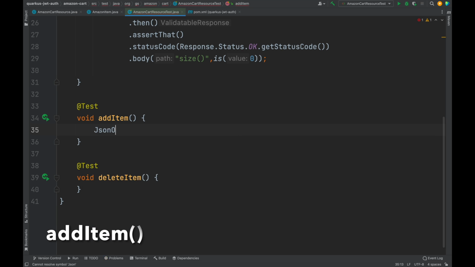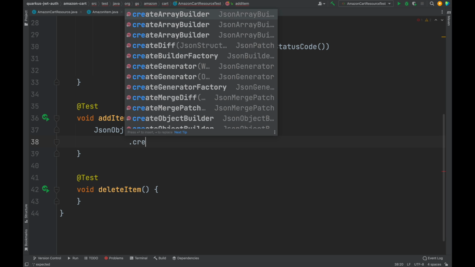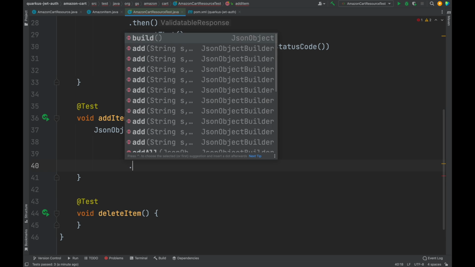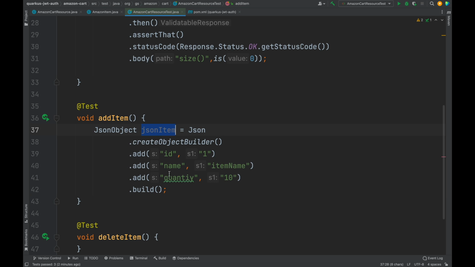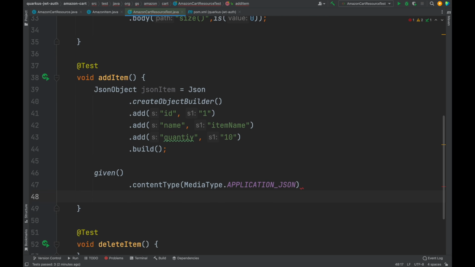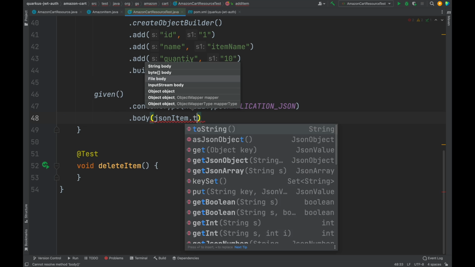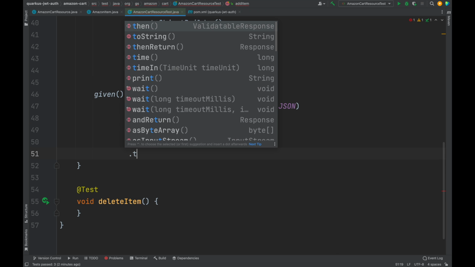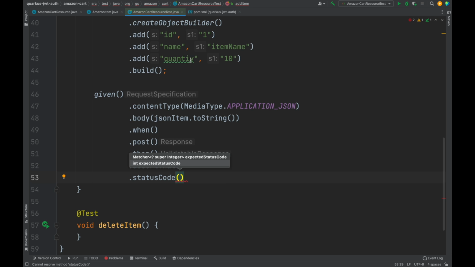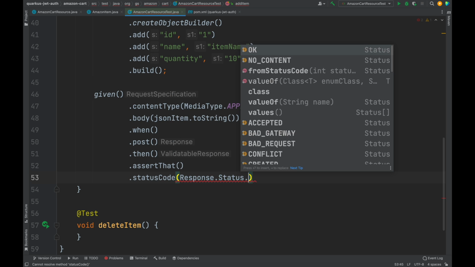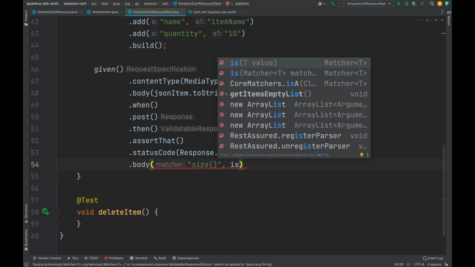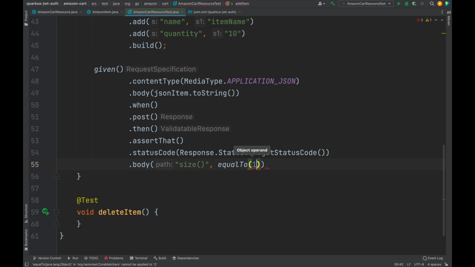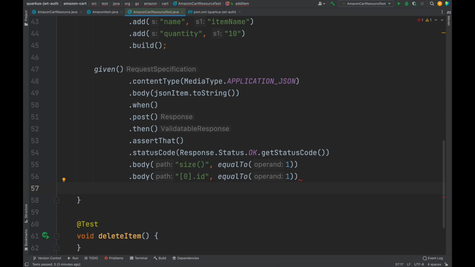So, first let's create the JSON object to send inside the request. Let's specify the ID 1, name, item name, and quantity 10. Perfect. Now, in the same way that we did for the getItems empty list, let's type given, specify in this case the content type application JSON, the body to send inside the request, our JSON item, post, then assert that, and for the status code 200. Let's check the size of the list, in this case not empty anymore, but with one item. And let's also check each field of the first item that we added.